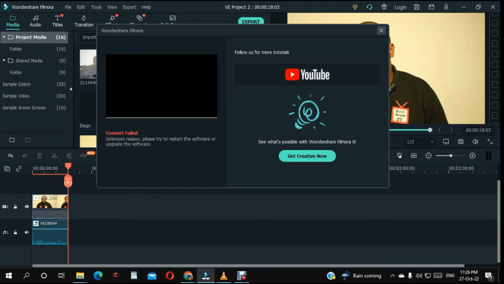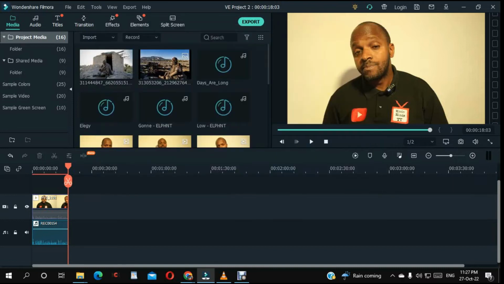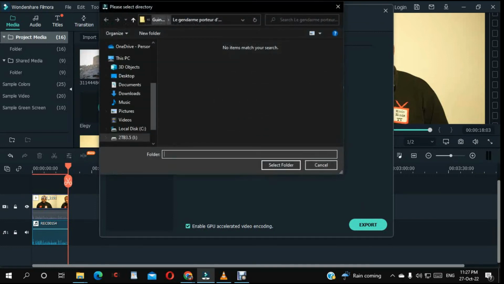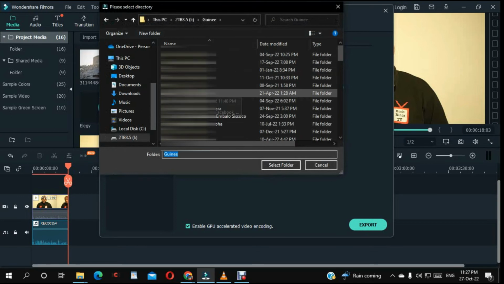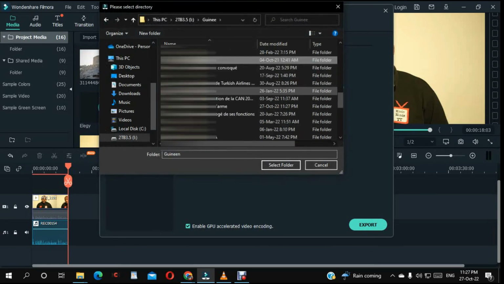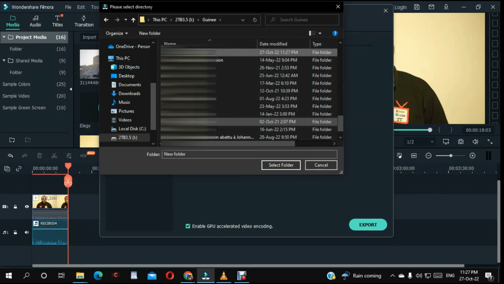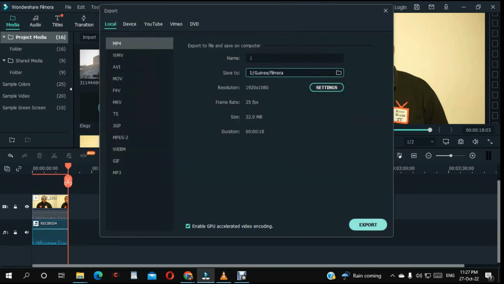Very simple, okay? I'm gonna close this. Okay, I'm gonna click export again. All you're gonna have to do is to change the folder, save to. I'm gonna change this. I can call this Filmora. Select folder. I'm gonna say now export.